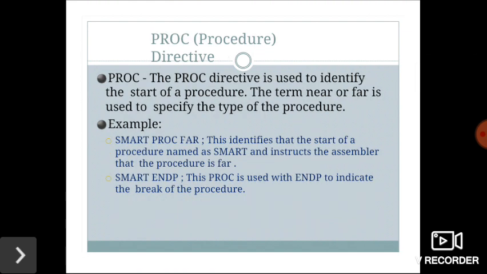Then procedure. The PROC directive is used to identify the start of the procedure. The term NEAR or FAR is used to specify the type of procedure.